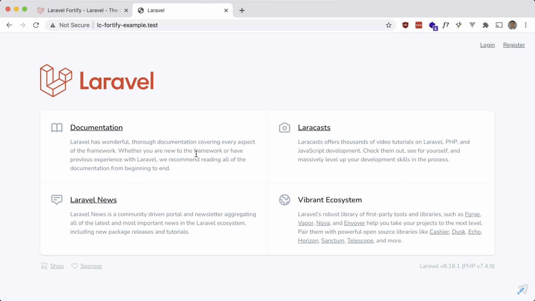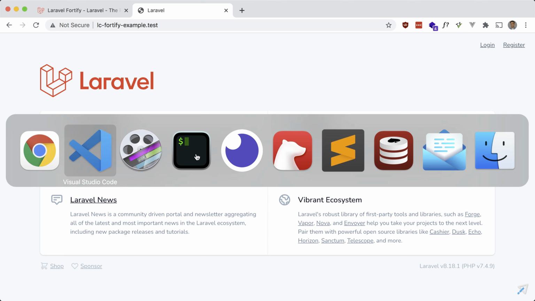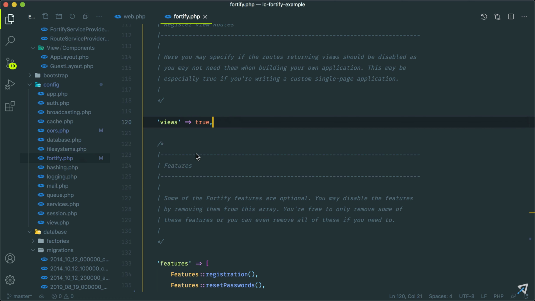So far, we've been using Fortify as a traditional server-rendered app where we return the view as the response. In this video, we'll explore how to use it as an API for things like single-page apps or mobile apps. So if you're just building an API, you can turn off the views entirely in the Fortify config.